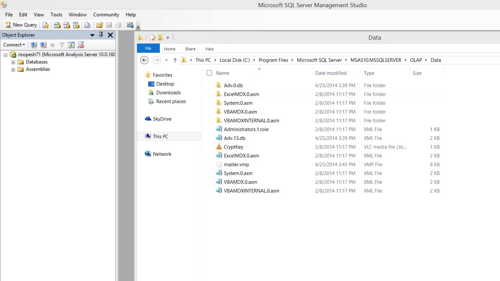Welcome back guys to the SSAS tips and tricks. In the last session we discussed where the data will be stored when you select the storage mode as MOLAP. And I also told you that we can change the data file path and so on, right?